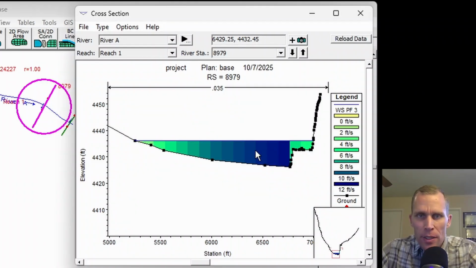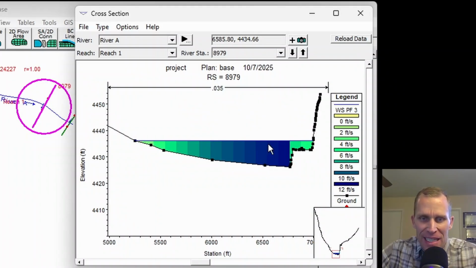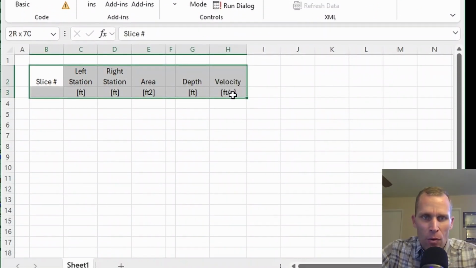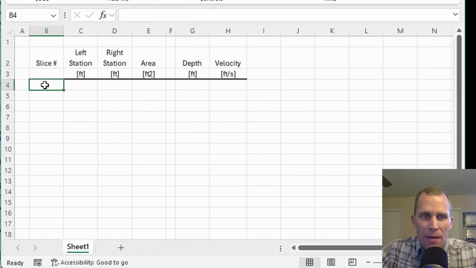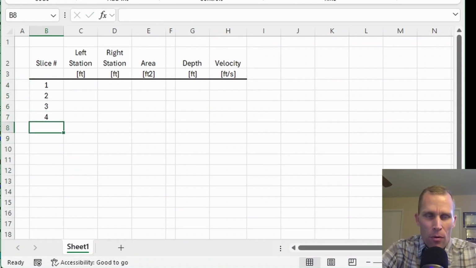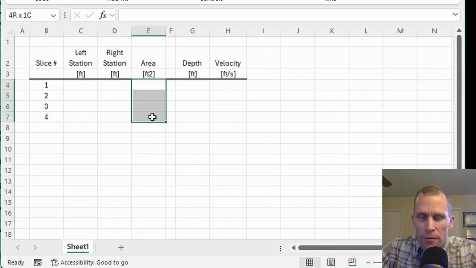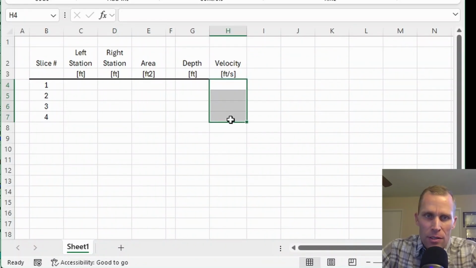It's time to head over to Excel and write some code to utilize the HEC-RAS controller to get all this data for us. So what I'm going to do is open up an Excel file, and what you're seeing is what I have already set up. I'm going to have a row for each slice. So these are going to be numbered 1, 2, 3, 4, and so on. And then I'm going to return some data such as the left cross-section station for the slice, the right cross-section station for the slice, the flow area for the slice, and the velocity for the slice.